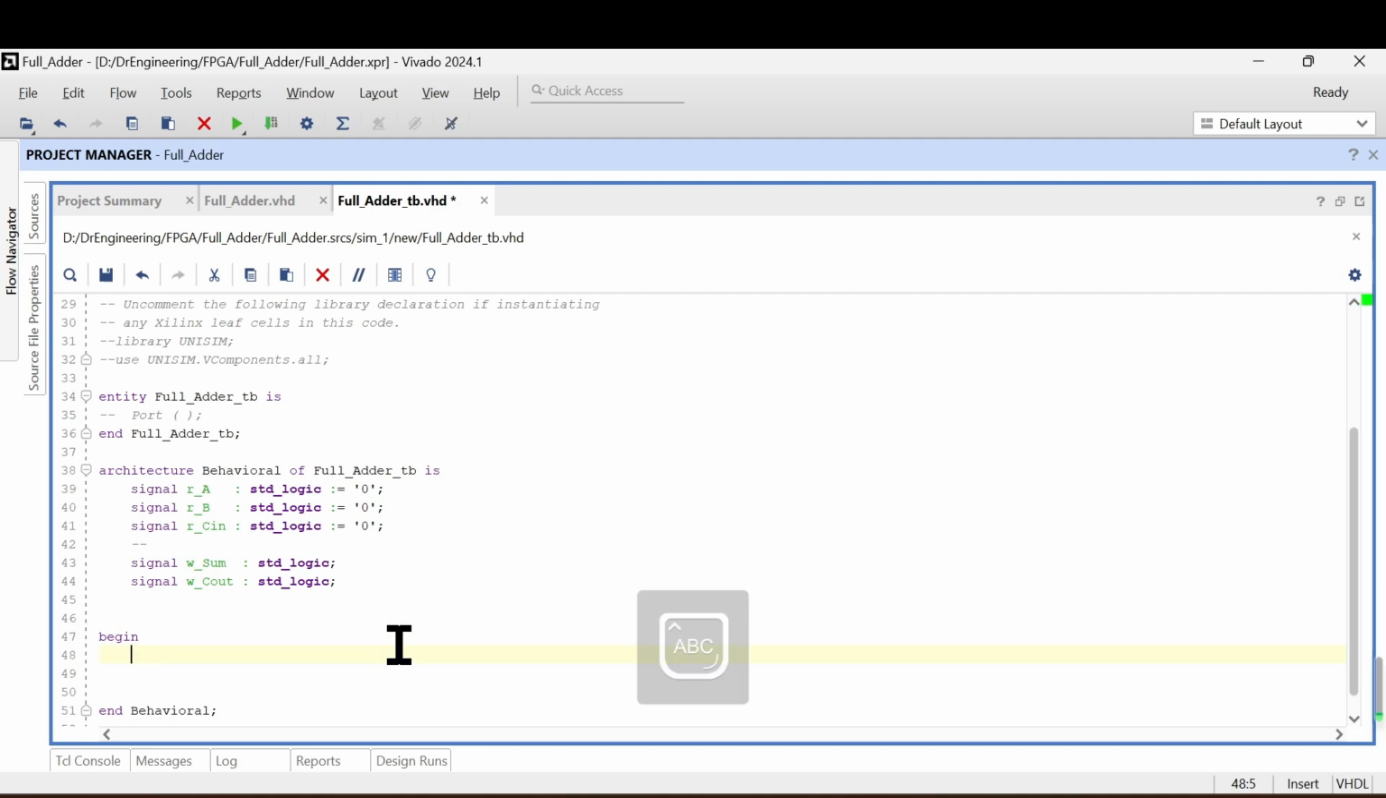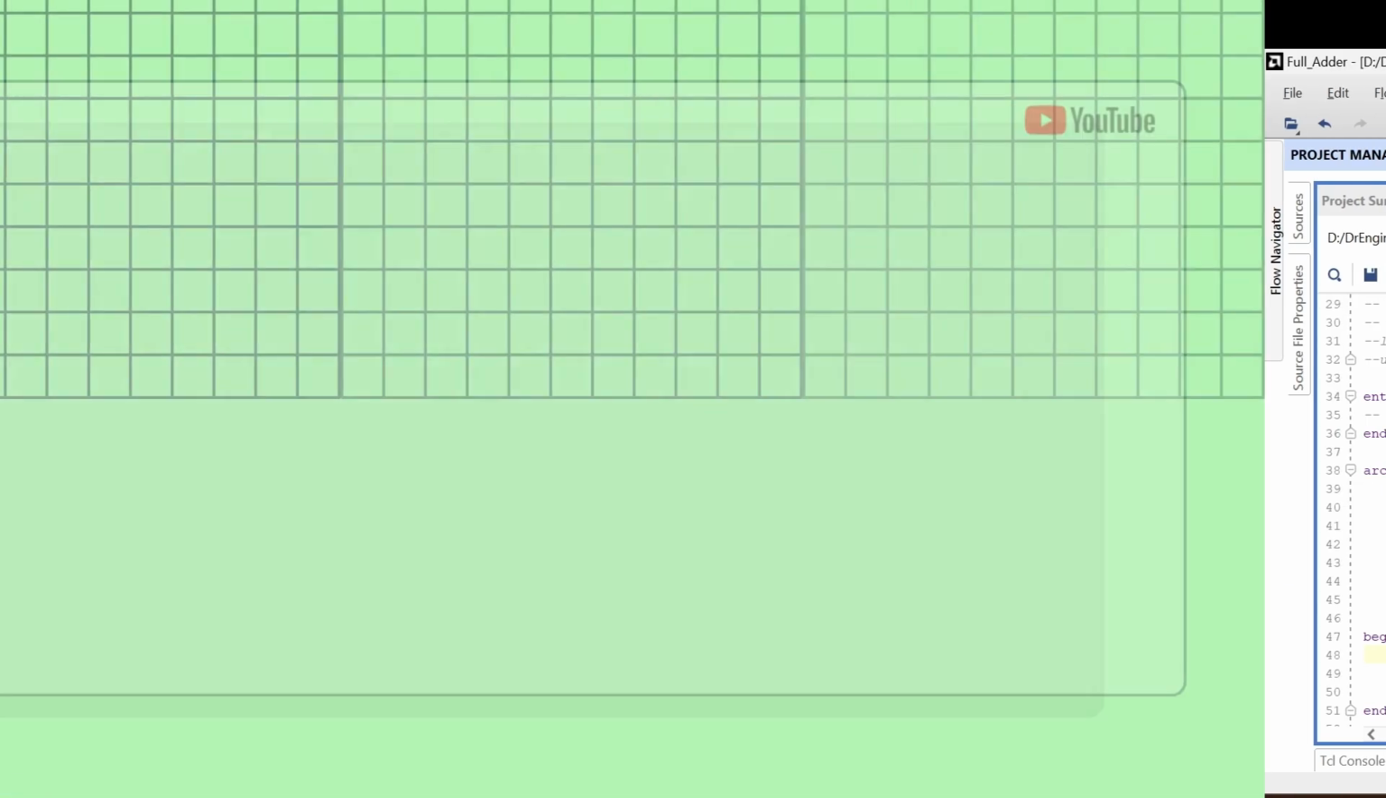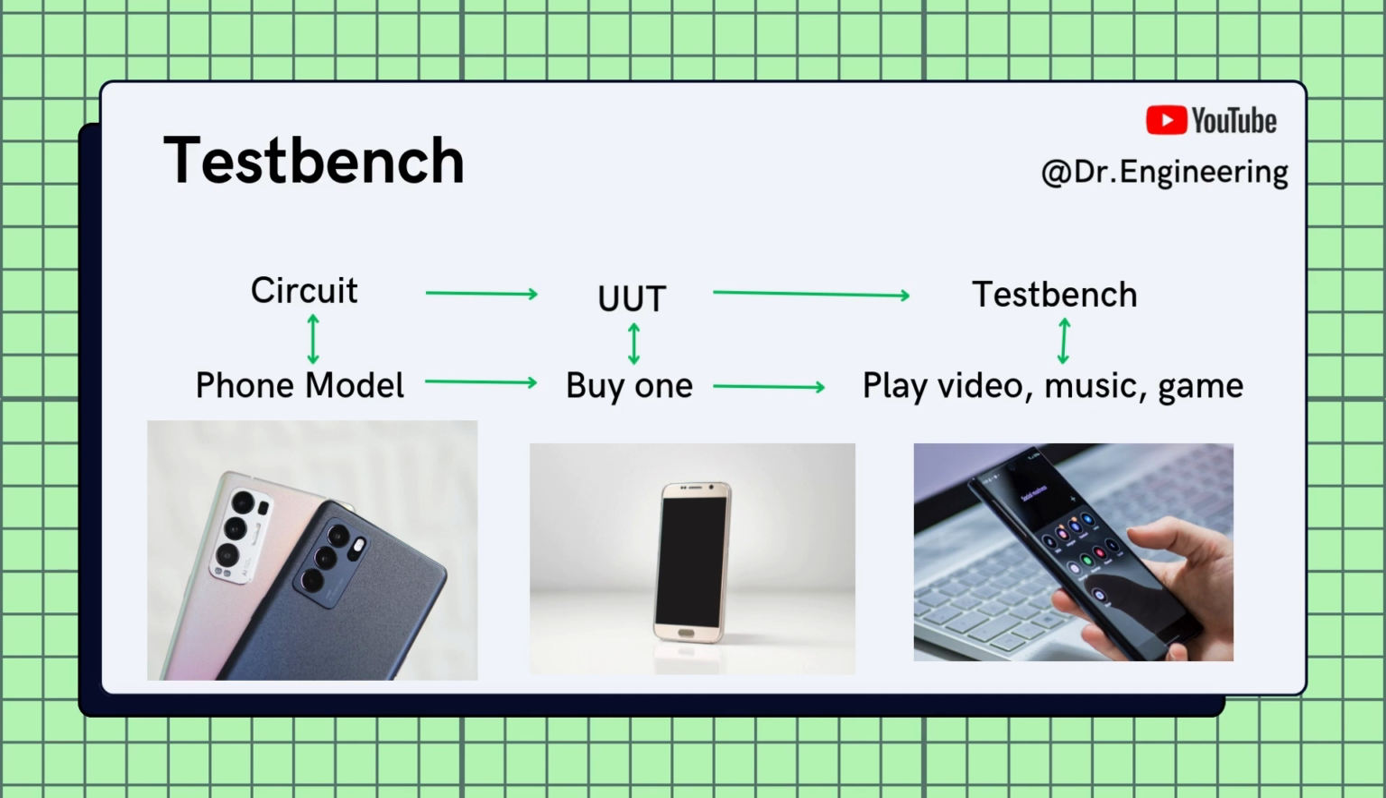Now, let's move on to declaring the UUT, unit under test. To help clarify what UUT means, let me give you an example. Imagine you've designed a circuit, similar to releasing a new smartphone model. The company will produce many units of this phone, all identical because they come from the same design and factory. When someone buys this phone, it's like they've declared a UUT.